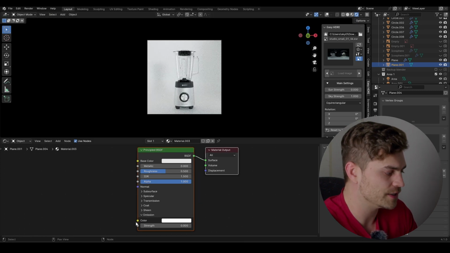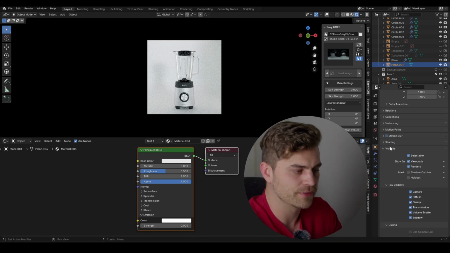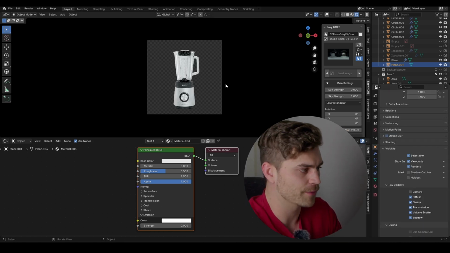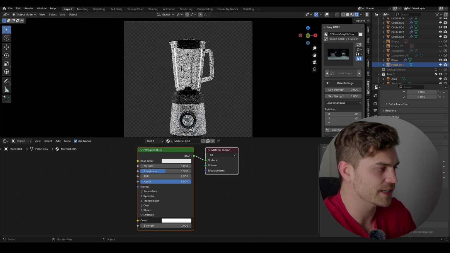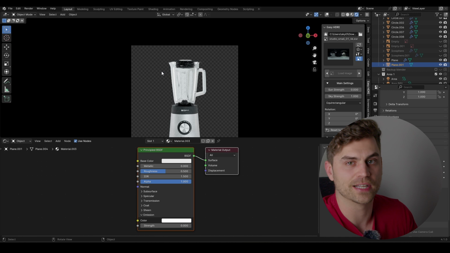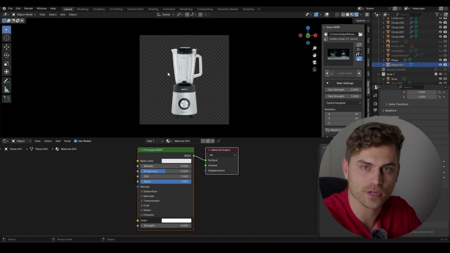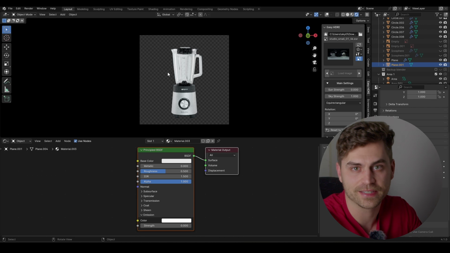Or what you could do is decrease the strength to 0, go over here to the Object Properties tab, click on the visibility and remove it from the camera. So right now you only have the reflections in the glass, but we can still render this as a transparent image without having all the light from the emissive plane. And then in a different program such as After Effects or DaVinci Resolve, you can place in a white background, really easy.